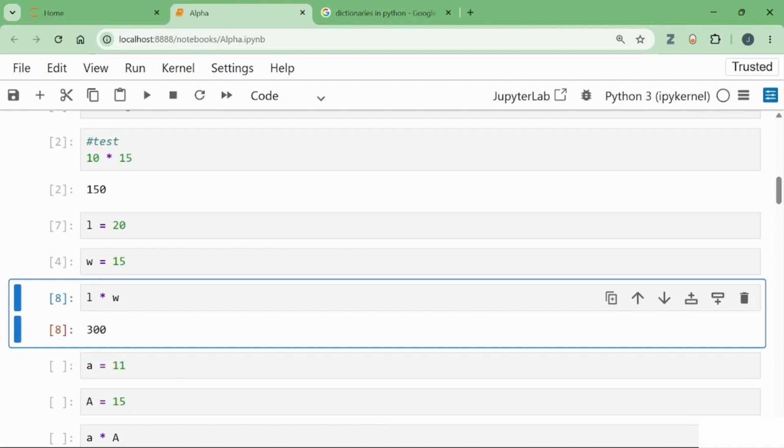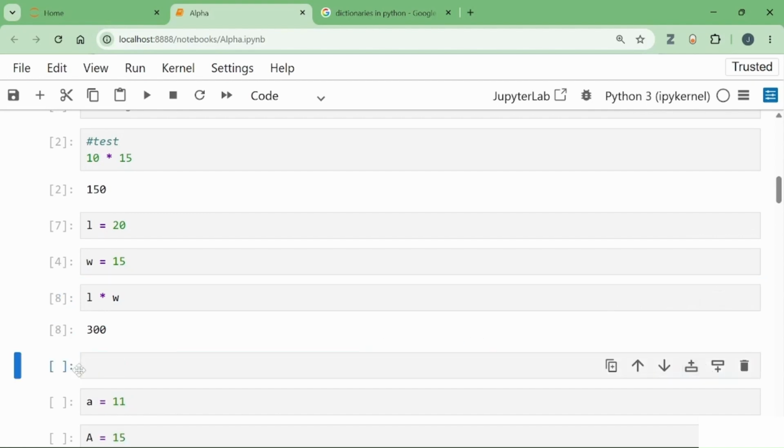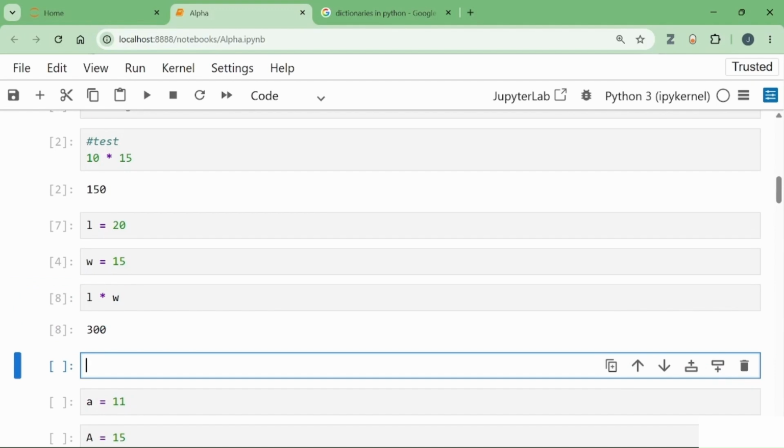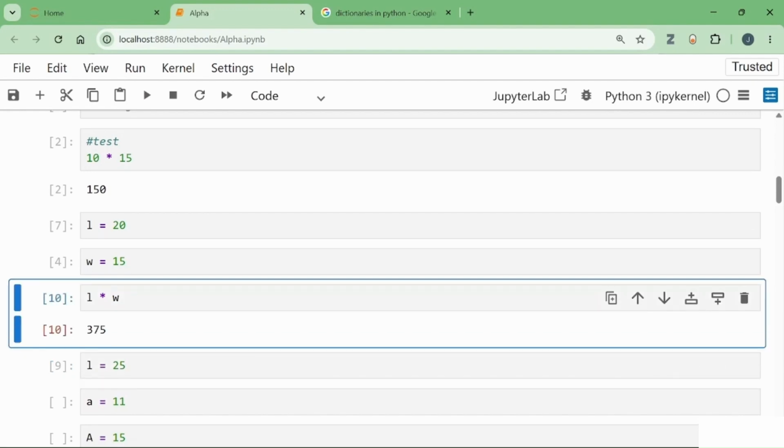Now, there's one thing that you need to know. Running the cells usually captures the information in a chronological order. If we have L here as 20 and W here as 15, now if we had another, for example, L down here, and I want to assign this value, this time I'm going to assign this value as 25, and then I will run this. Now, when I calculate the area of a rectangle, it is going to be 375.